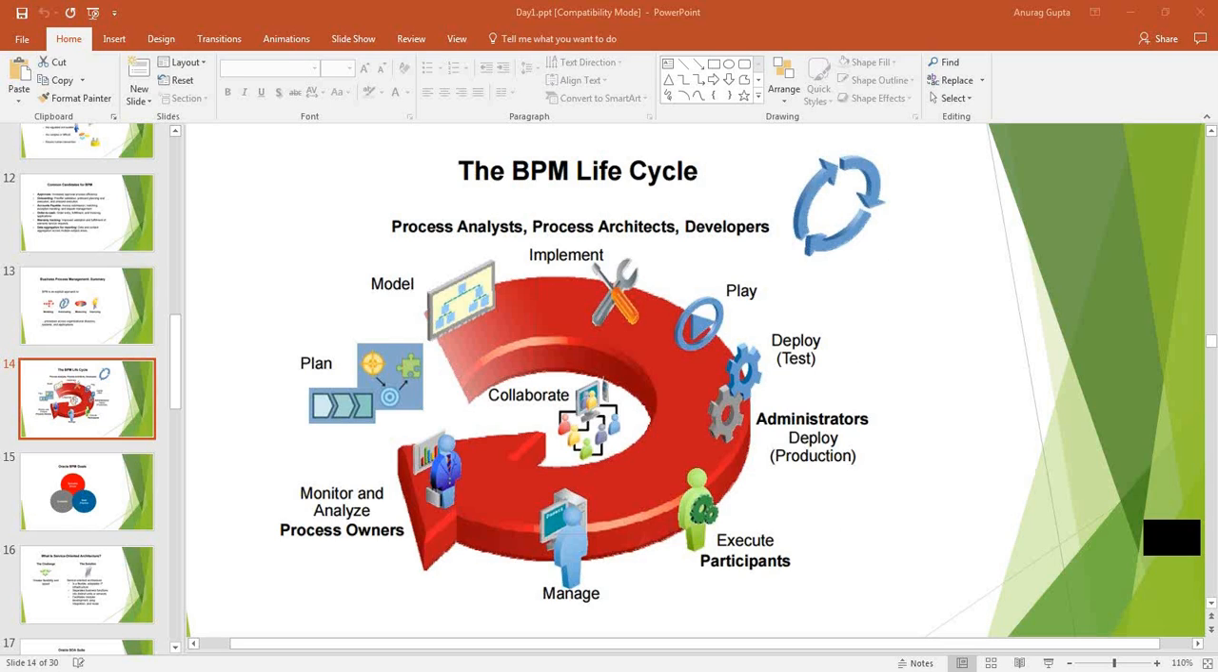Now the project is up and running. Administrators need to manage the deployed application to ensure that it is running properly, and if there is some issue, to resolve those issues. Then there is monitor and analyze. Automating your process will add some value to your productivity always, right?